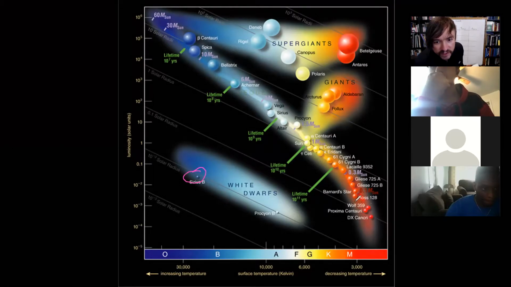There's Proxima Centauri. No, that's Sirius B. Unfortunately, we're looking for Sirius A. Sirius B is its, oh yeah, okay.